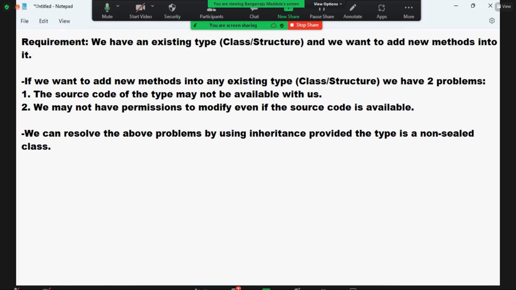To inherit, you don't require source code. To inherit, you don't require permissions also. Why would I require them here? Am I making any modifications in the class? I'm not making any modifications in the class. I'm defining my own class, inheriting from your class. Because of the new class, is the old one getting affected anywhere?